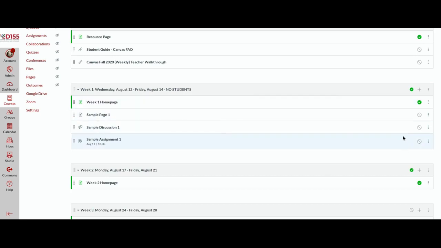In order to publish a resource, I'm going to hover over the no symbol and click it once, and it will automatically turn to that green check mark. You can select any of your items and also deselect it if you change your mind and no longer want students to have access to it.